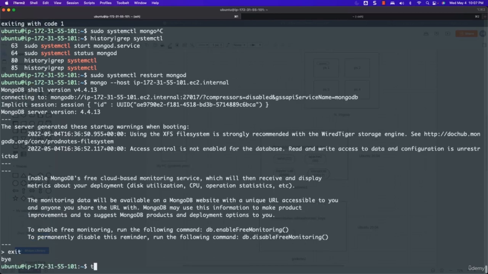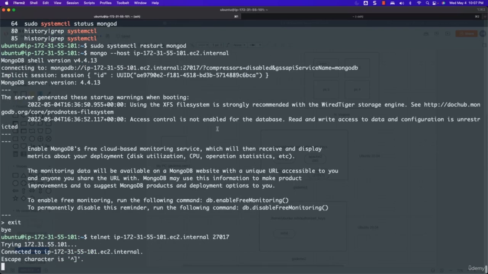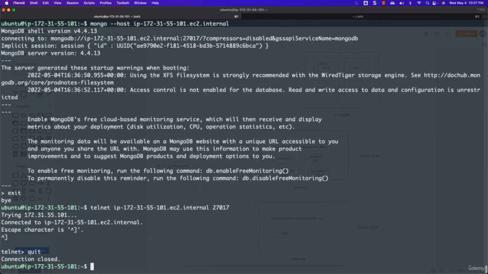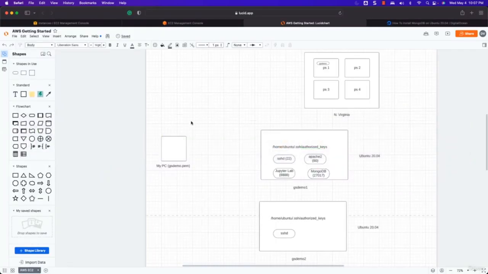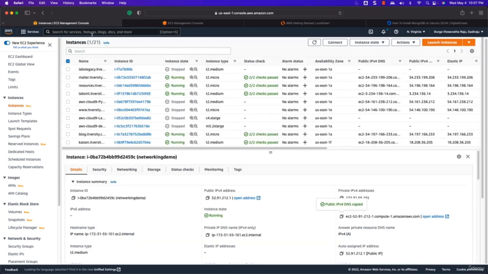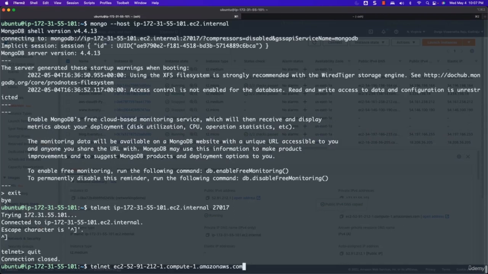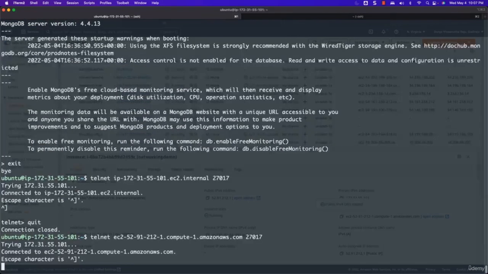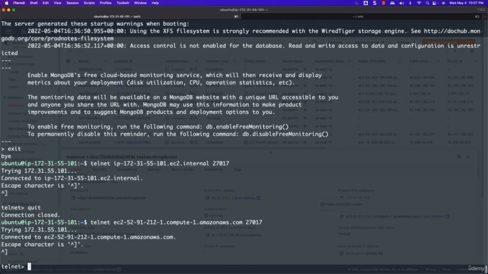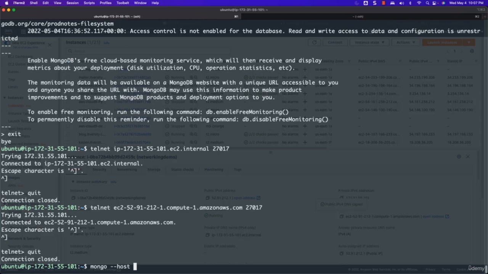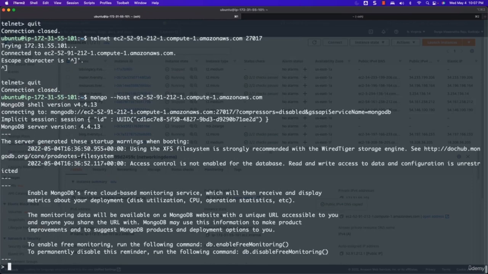You can also come out of this, then say telnet, then copy this private DNS, then say 27017. You can see that we are able to talk to the MongoDB server running on port number 27017 via private IP. You can also come out of this, then get the public IP or public DNS related to this EC2 instance, which is nothing but this one. Let me copy this. Now let me say telnet, paste it, then 27017. You can see that it is working as expected. We can come out of it. You can also say mongo --host, specify the public DNS. You can see that it is working as expected.